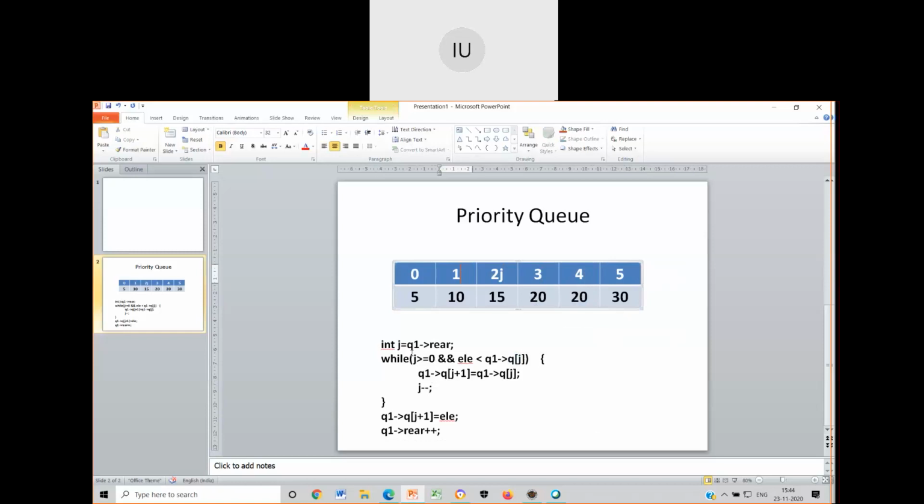Once the first condition is true, it goes for the second condition. What is there in the second condition? Element 18 less than 15. 18 less than 15 fails. It doesn't do any of these operations, just simply comes out of the loop. What is there outside the loop?